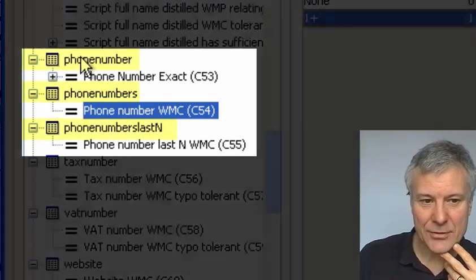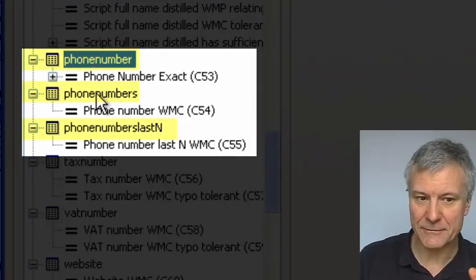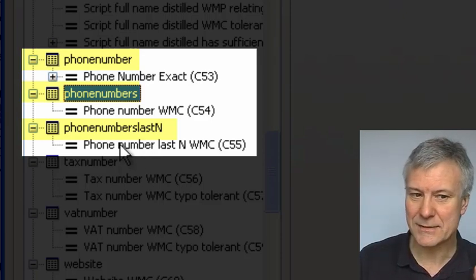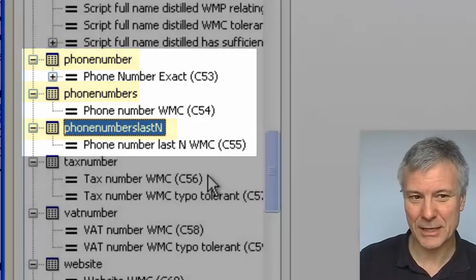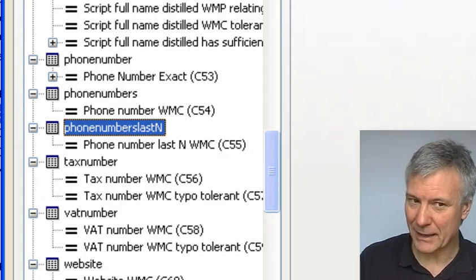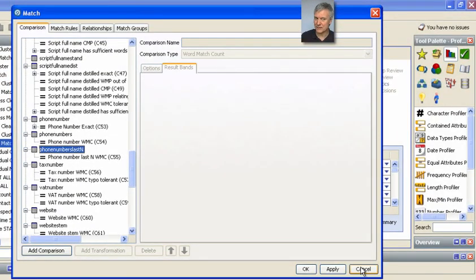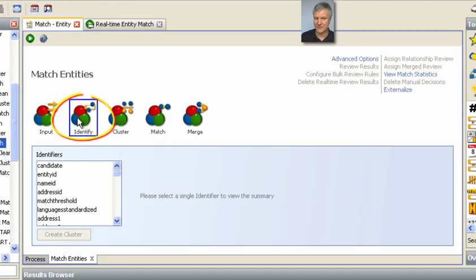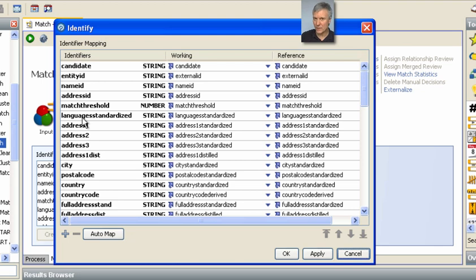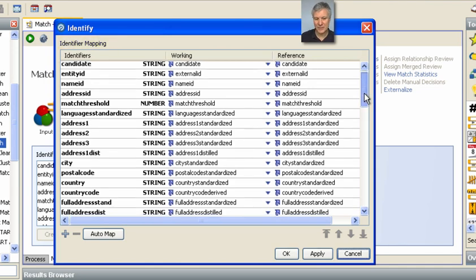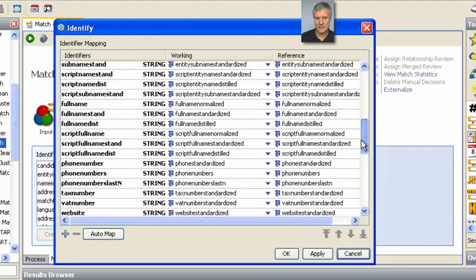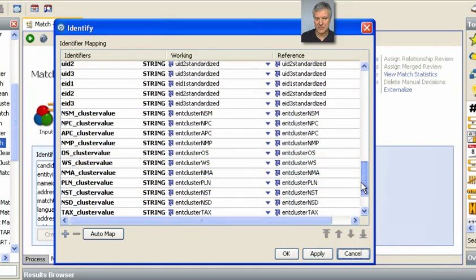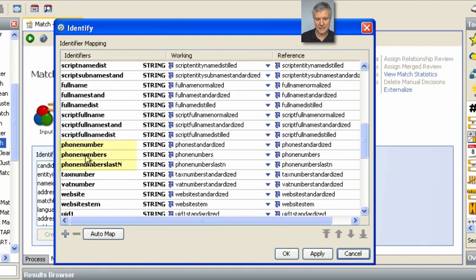Now anyway, we have these 3 identifiers for phone numbers. You can see them here: phone number, phone numbers with an S, and phone number last N. Okay, let's try and trace that back. Let's cancel out of the match tab, but staying in the matching processor, let's go to the identify subprocessor, and that's where the identifiers are mapped to fields or attributes, if you like, from the incoming records. So if we move down, let's try and find those phone number identifiers, the 3 that we've just seen, and you can see them here.